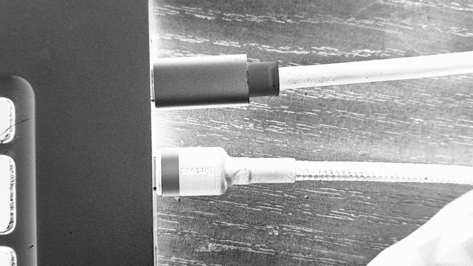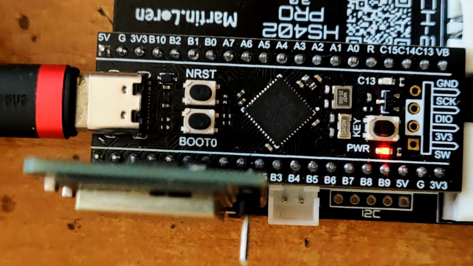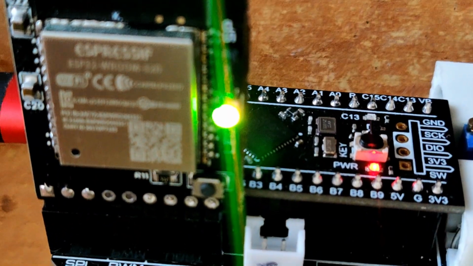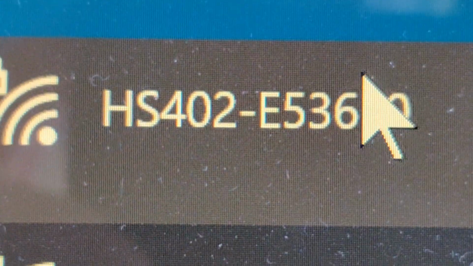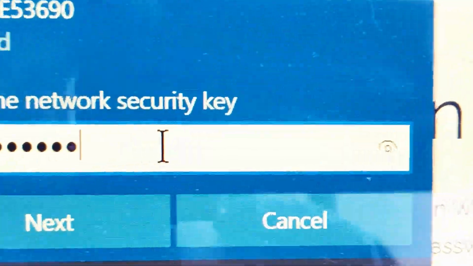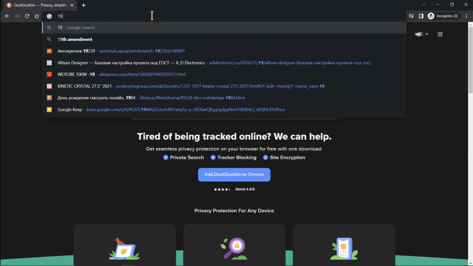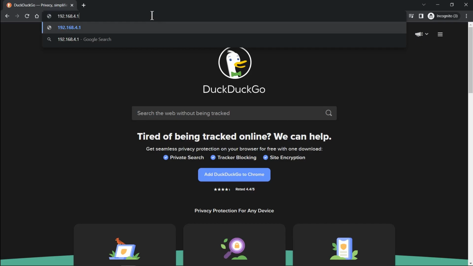Now connect the two boards and power up the oscilloscope by the USB or external supply 5 volts or battery, if you use appropriate regulators. On the PC or smartphone, open Wi-Fi settings and find the HS402 hotspot. Press on it and type the default password 123456789.